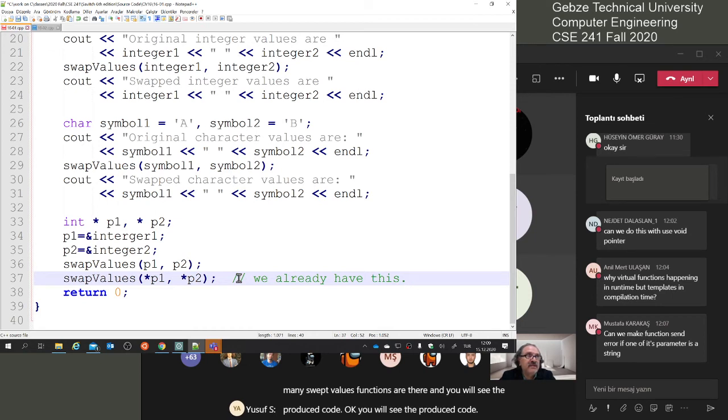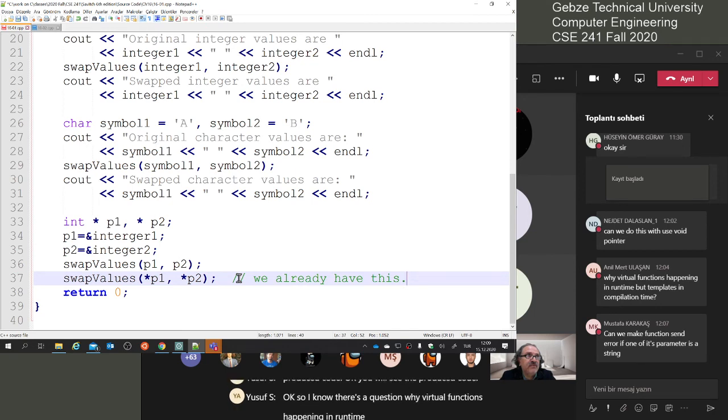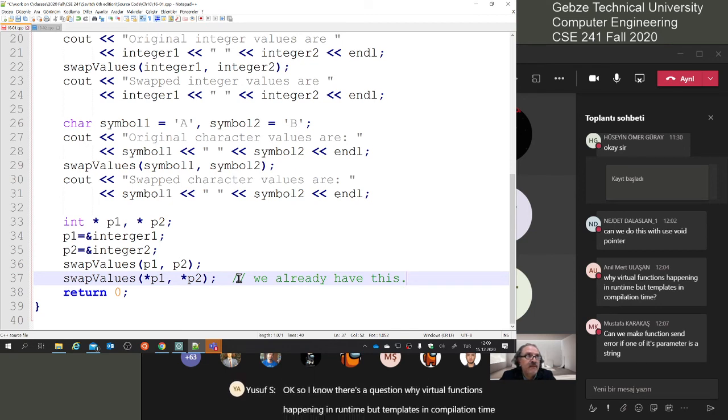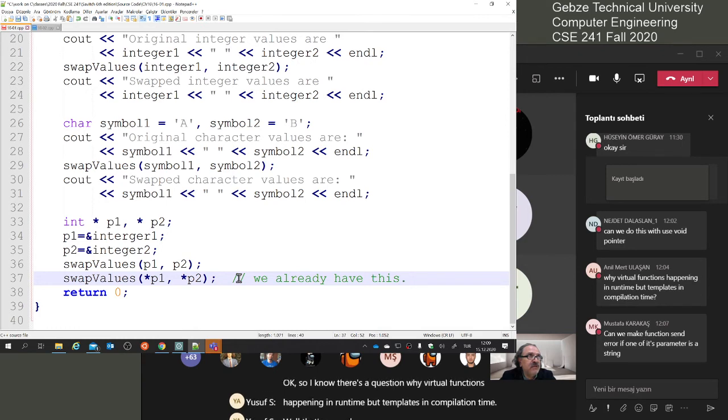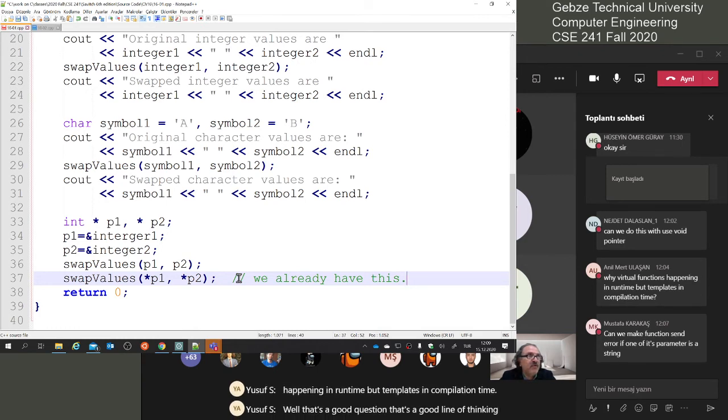Okay, so Anil has a question. Why are virtual functions happening at runtime but templates at compilation time? Well, that's a good question. That's a good line of thinking, always trying to compare what you know with what you are learning. Templates are about preventing copying and pasting, okay? You have a general kind of, and both of them are really, that's a good question.